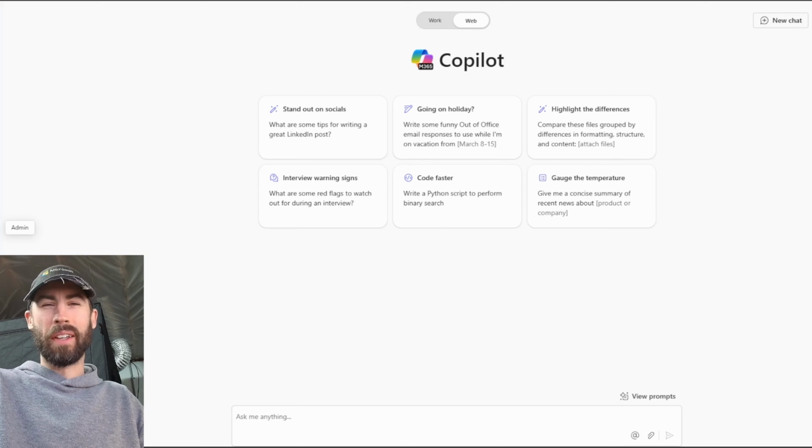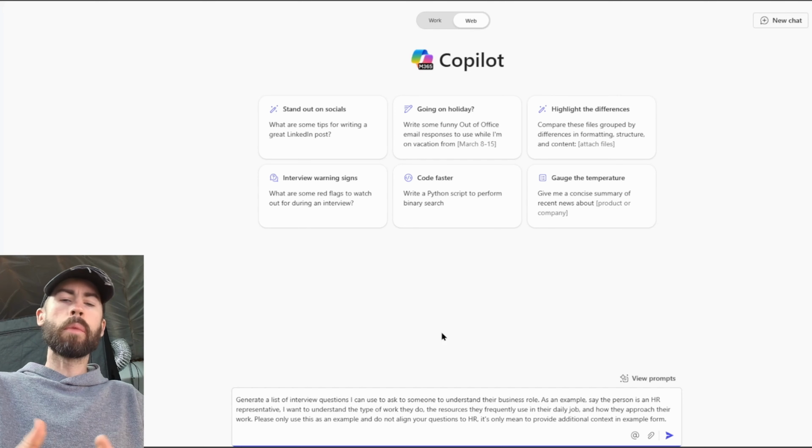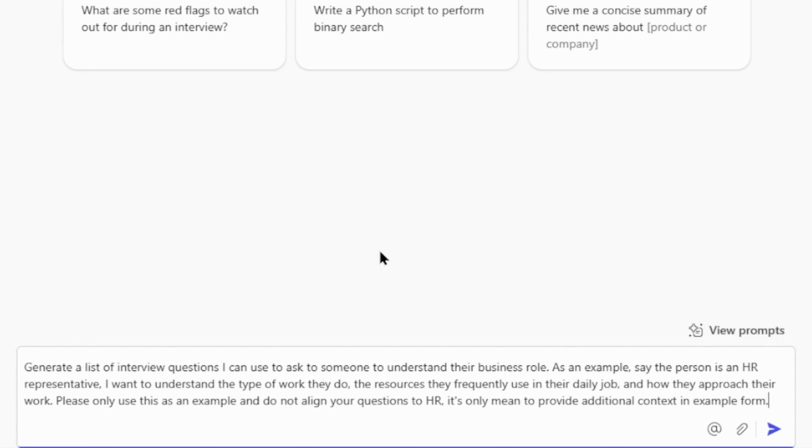So let's do a little prompting here. In this particular circumstance, my approach will be understanding that I'm an interviewer and I'm going to be interviewing Copilot within its particular role. And I'm going to have Copilot generate those interview questions for me. So, the particular prompt we will leverage here: generate a list of interview questions I can use to ask someone to understand their business role.